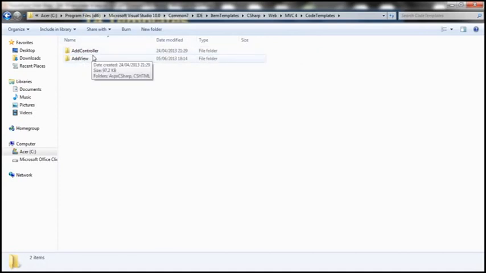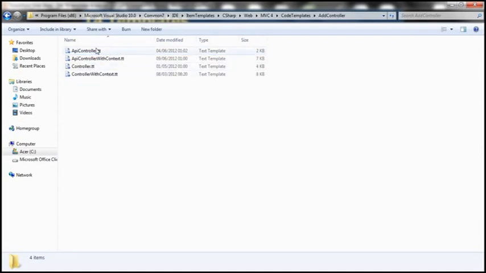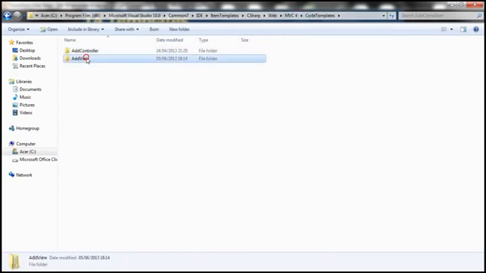One is Add Controller and the other one is Add View. Now we can also add a controller to a project, and then when we add a controller, there is controller code that's auto generated for us. When we add a controller, these are the T4 templates that are used by Visual Studio. When we add a view, then the templates that are present in this Add View folder are the templates that are used by Visual Studio.